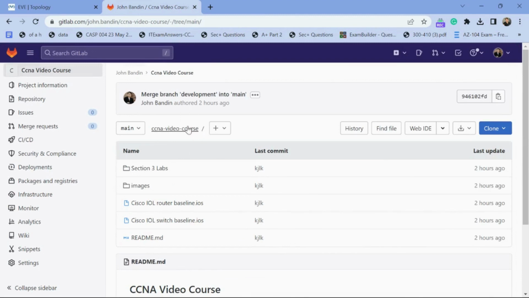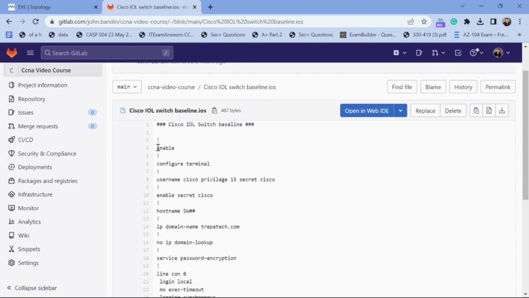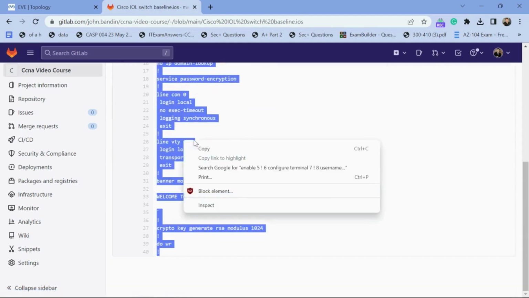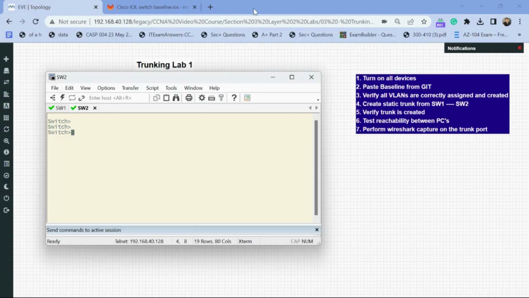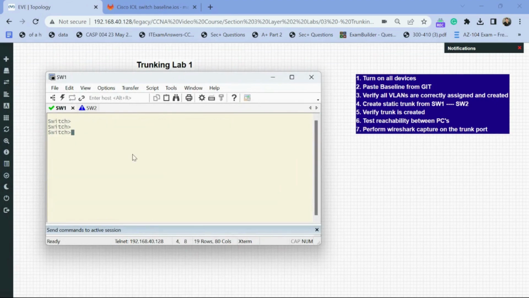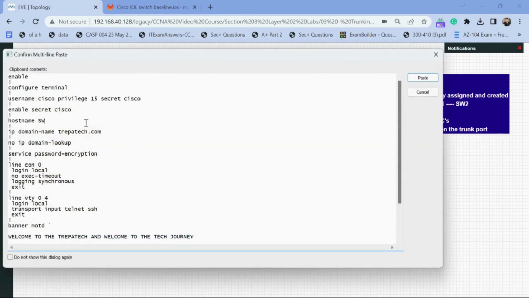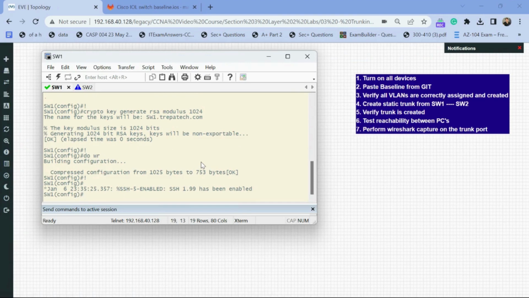If we go to the root of this repository, come down here to Cisco IOL switch baseline, because I'm using IOL images, I'm going to copy this to the clipboard, come back to the EVE-NG topology, Alt-Tab over to my SecureCRT, and then I'm going to right-click, and before I completely paste this in, I'm going to switch up this hostname. I'm going to do the same thing to Switch 1. And again, SecureCRT lets you confirm your paste. However, if you're using PuTTY, you may need to do this from a Notepad.